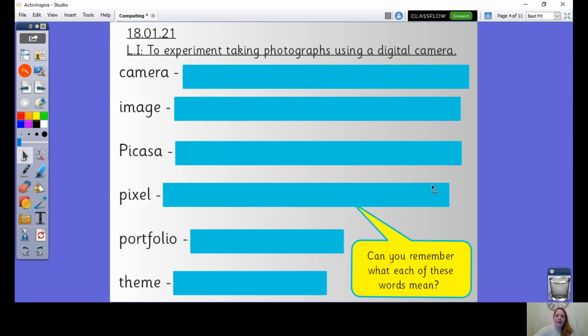Okay, now last time we had a look at some key words and we went through what each of them mean. So I wonder, just going to go through each of them, if you can remember what any of these words mean. The first word is camera, image, Picasa, pixel, portfolio and theme. Okay, pause the video and just have a think about what you think each of those words mean. Okay, we'll start from the top.